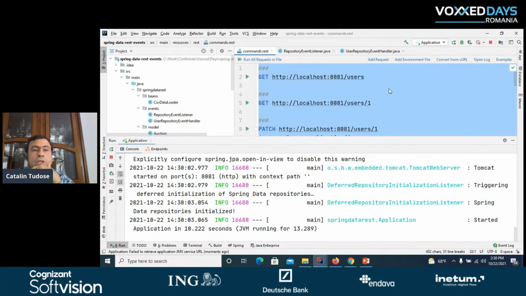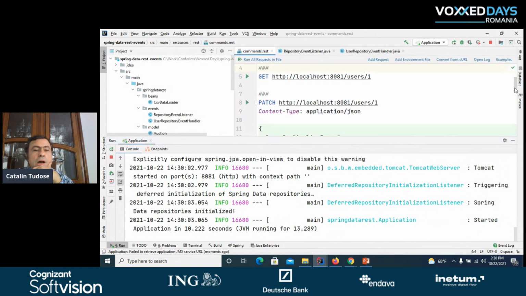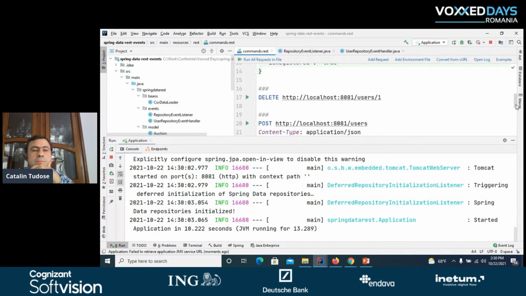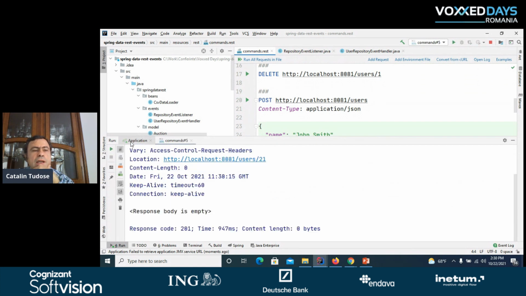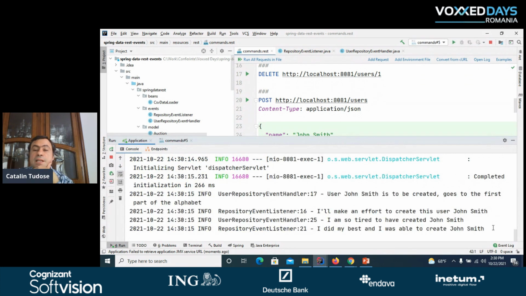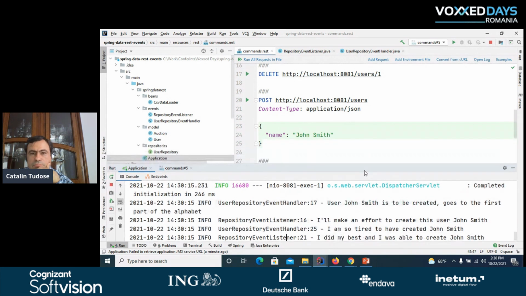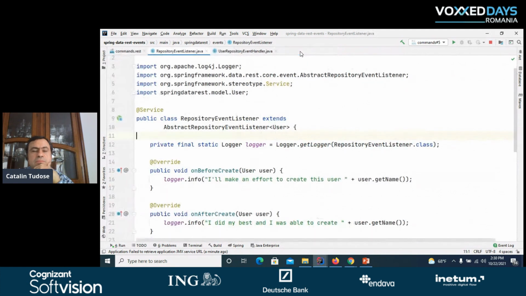Okay, and if I go here and I say, let's post something new, I look here and you see that I am provided this auxiliary action, some logging, both by the handler and the listener, both before and after the event took place. Easy, but useful in the sense of efficiency.